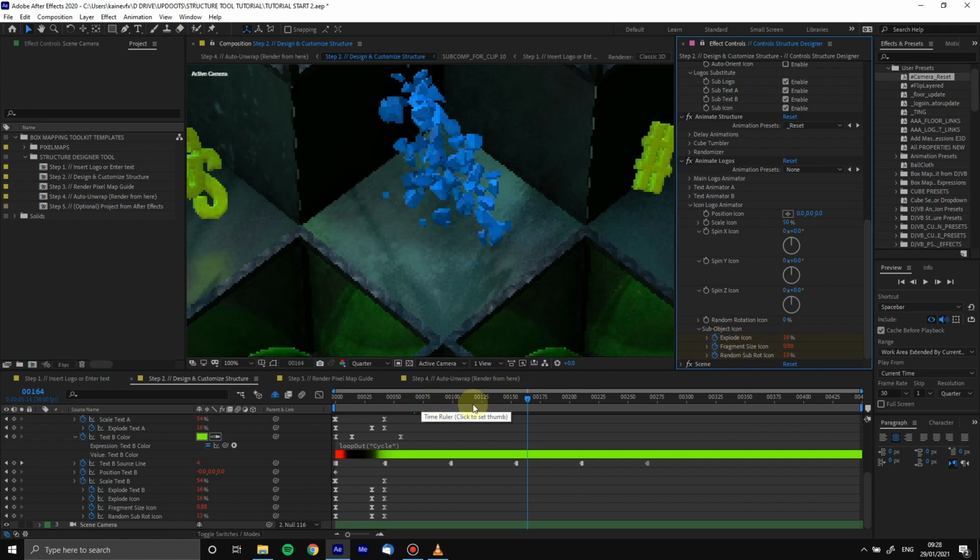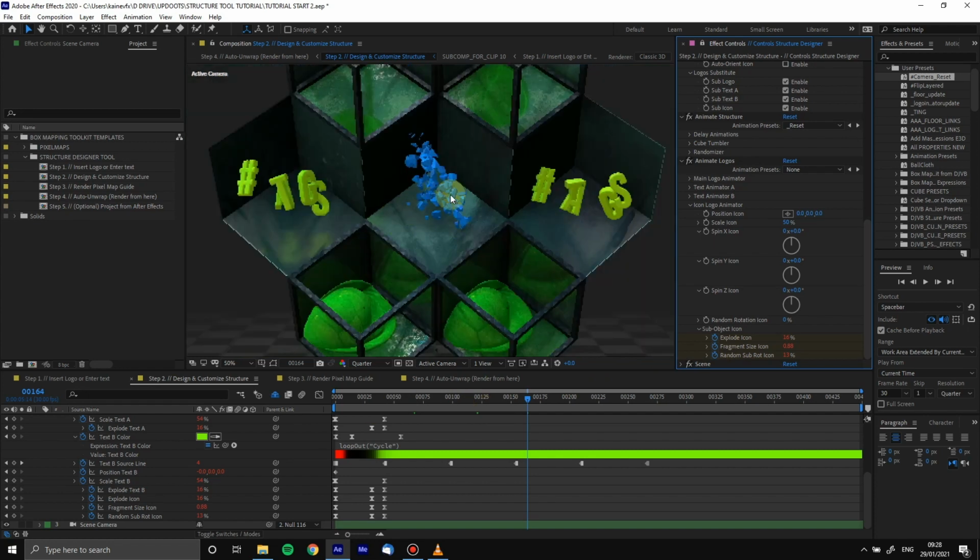Now I'll put a RAM preview into this tutorial so you can see exactly what that does, but for the sake of not waiting an hour to RAM preview a 4K scene, I'll turn it all off, and I'll set the explode to 0, fragment size to 1, and random sub rotation to 0, so you can see what Twitter looks like when it's not blown to pieces. There he is.